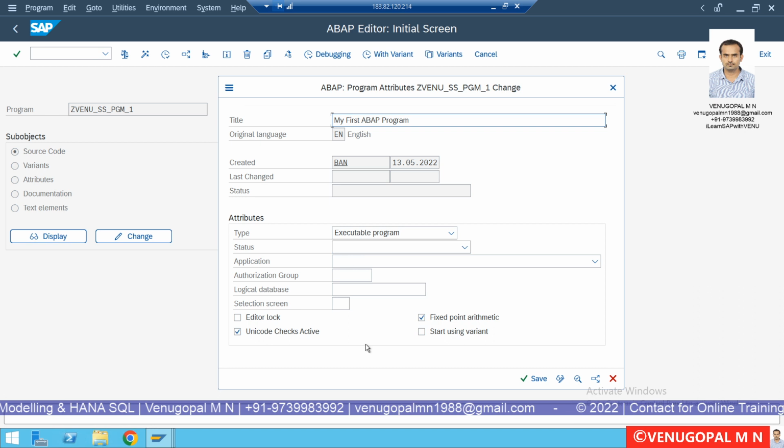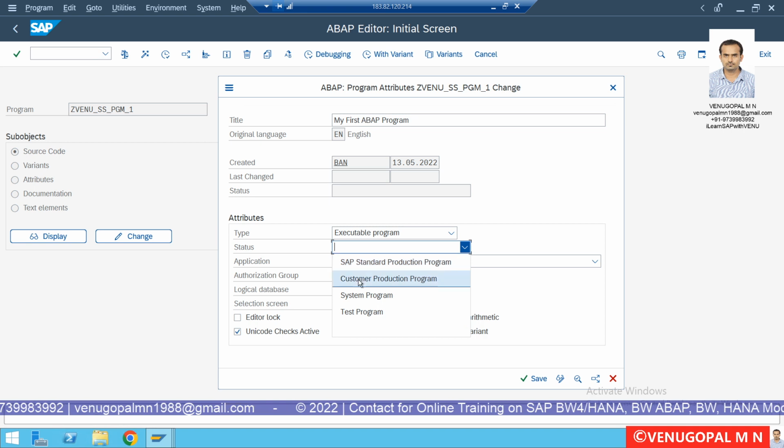And now all other fields are optional, but since it is your very first program, let us see each of those optional parameters in detail. Status: you can choose from SAP standard production program, customer production program, system program, or test program. If it is a test program, you can choose test program. If a core ABAPer was creating this program to achieve some need, you would have chosen customer production program. Whatever objects SAP delivered, they mark those programs as SAP standard program. But you can choose anything. There is nothing like, if I choose SAP standard program, the functionality will change. No, these are just metadata. You can choose anything, but choose appropriately.